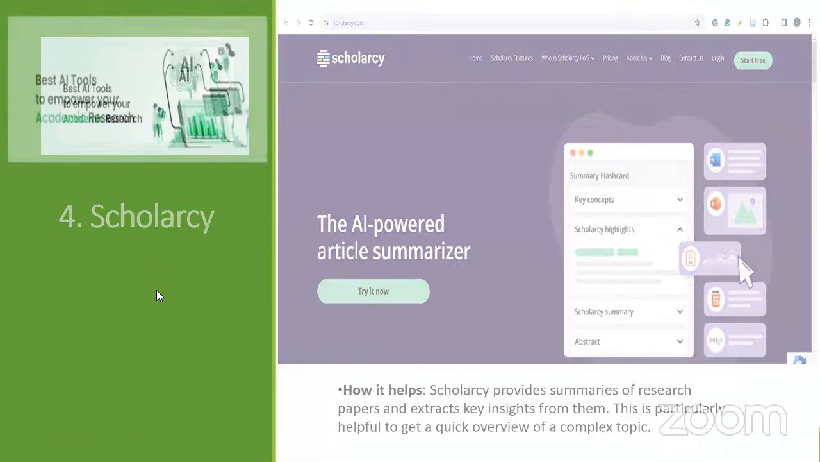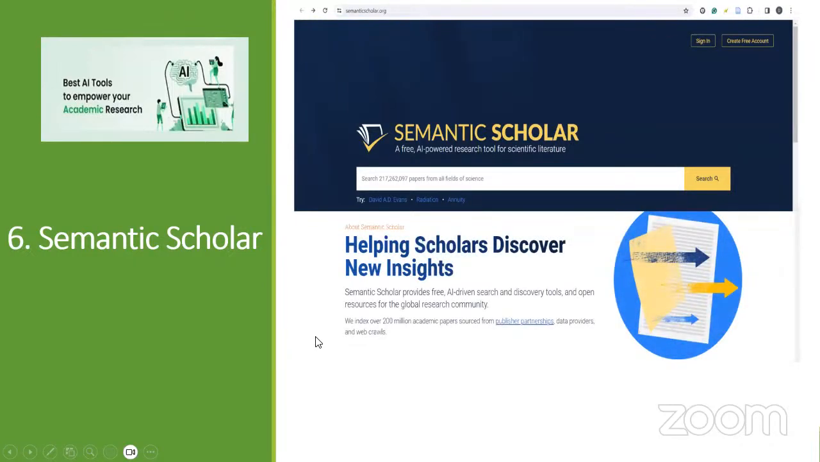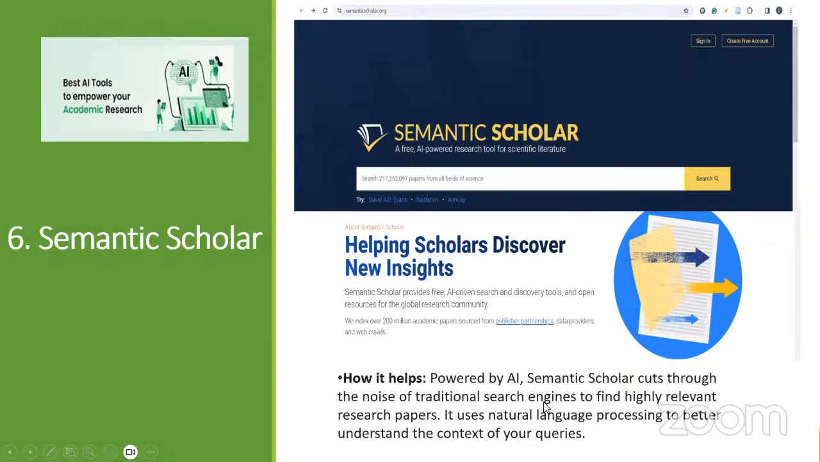Scholar, see. From there we moved to Research Rabbit. Then from there we moved to Semantic Scholar. We were here, Semantic Scholar by Google. So I was just demonstrating what is the meaning of this noise of traditional search engines. Any search, yahoo.com also you go for, or some other search engine, you will find that it suffers from noise, because irrelevant information and irrelevant pages, which are of no relevance to our search line, are noise. Powered by AI, this Semantic Scholar cuts through the noise of traditional search engines to find highly relevant research papers. It uses natural language processing to better understand the context of your queries.